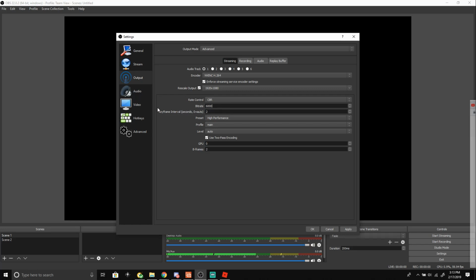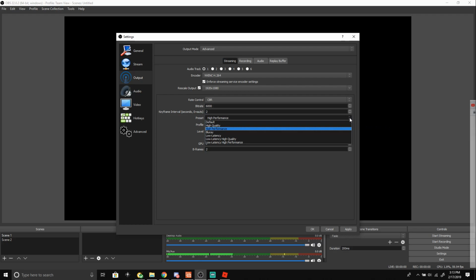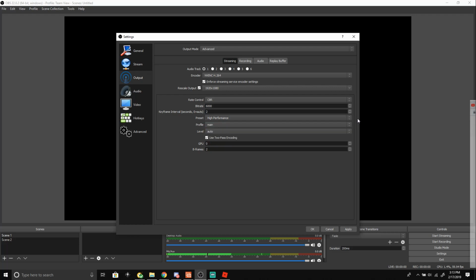I don't know. Anyways, okay, so keyframe interval, seconds, blah, blah, blah. Just leave it at 2. If it's not at 2, just change it to 2, I guess. Preset, I put mine at high performance. I'm not sure if that's the best option or not, but that's what I put. There's all different kinds of options. I might try some different options another day, but I leave mine at high performance. It depends on how your computer is, I guess.